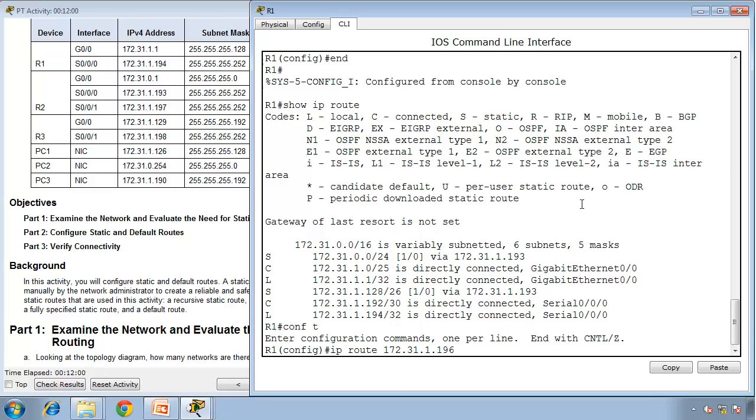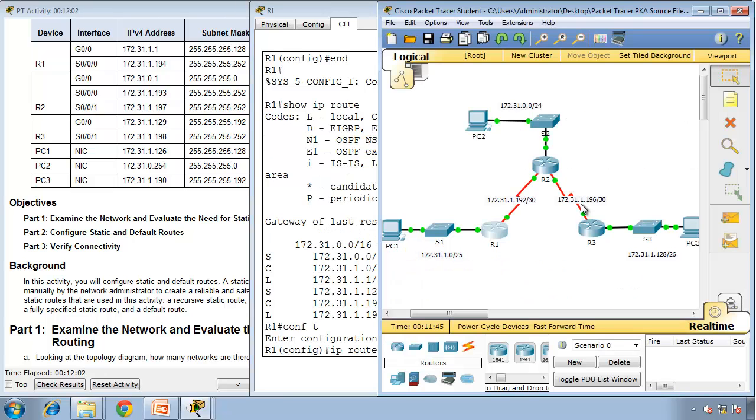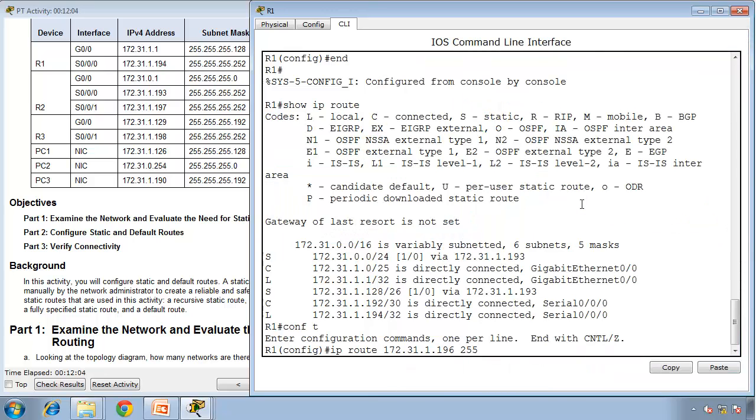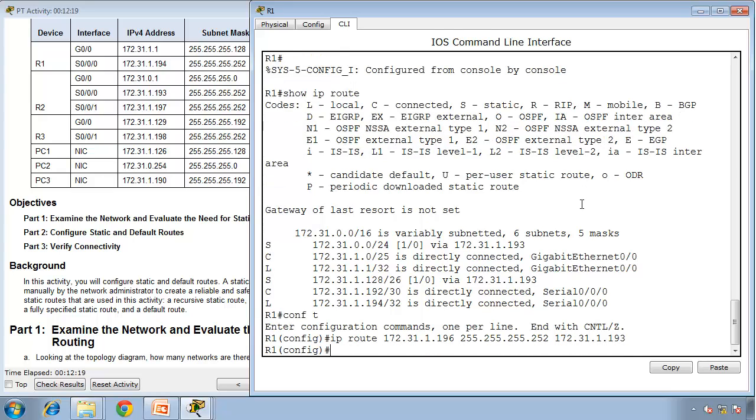172.31.1.196. And then the subnet mask. Subnet mask is /30. /30 is 255.255.255.252. And then for router 1, everything is going to be the neighbor's IP address, which is 172.31.1.193. End.